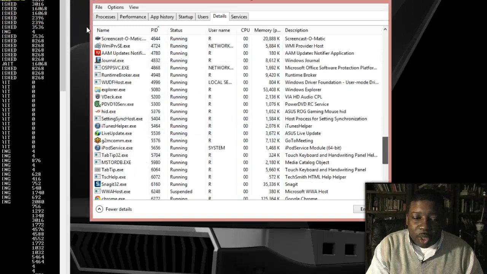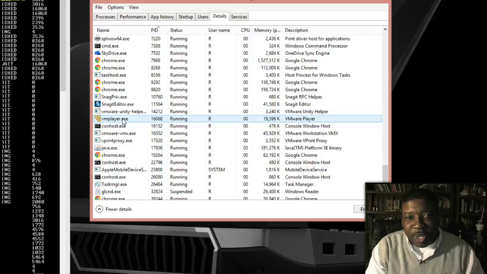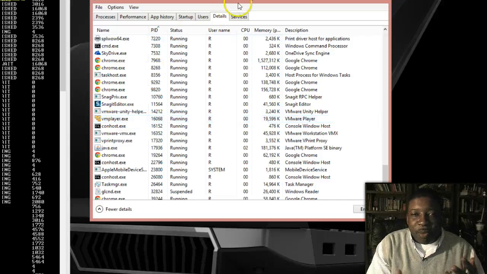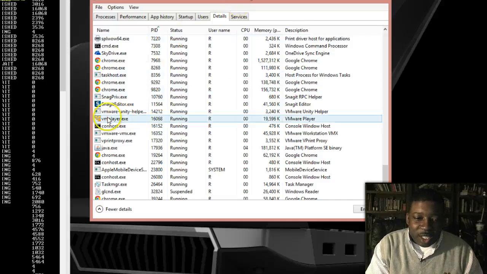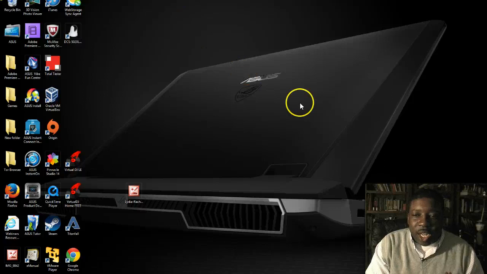16,068. I can't remember what that is. Let me see. That might be something good I can delete. Oh, VM player. Well, I got to use that because that's part of my next exercise. All right, so that was Windows 8. Since I just saw my VM player, let's go to VM player. So I will close that out.